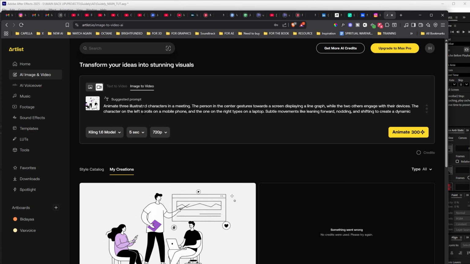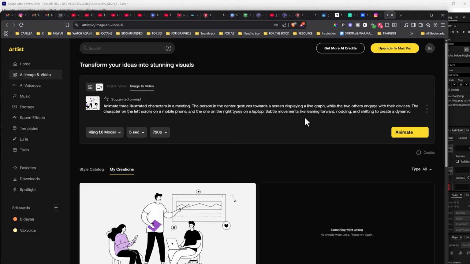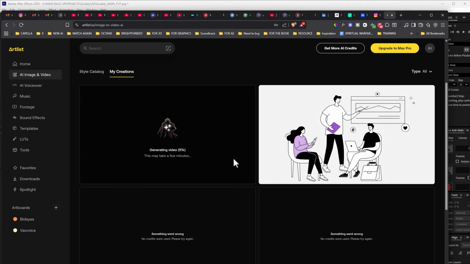It's actually going to give me a suggestion: animate the 3 illustrated characters in the meeting, center gestures, the playing graph, and the character on the left side. Okay, I think this suggestion is really good. I don't mind it, and I can just click on generate, right? This will definitely do the video, but one other thing I did before I did this was to make sure that it added more details to the character. So that one was from image to image first, then from image to video. So yeah, the result might not be great, but this is how I just experiment with AI to see if I can get things done faster and better, basically.